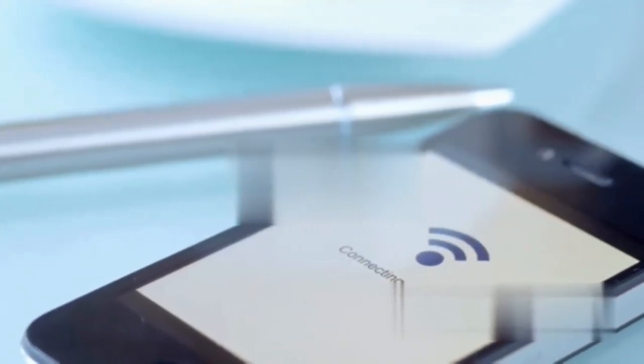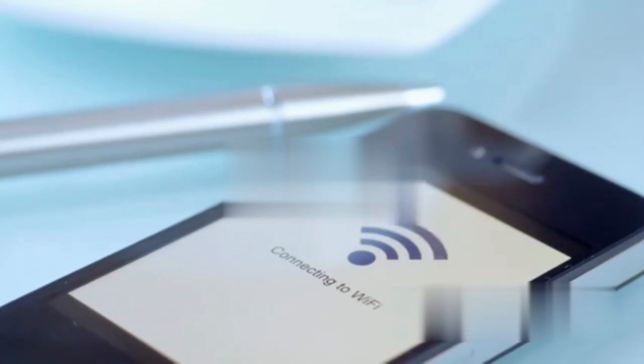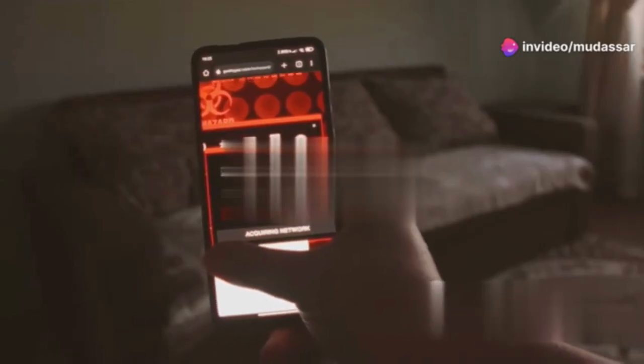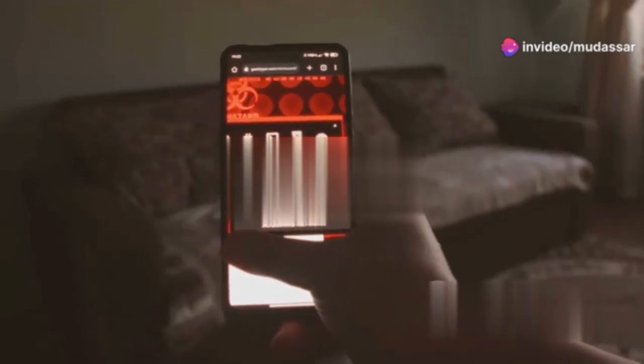By tapping the plus sign, you'll be able to enter the necessary details to establish a secure and reliable connection to your Nethunter device. This will allow you to control and manage your device remotely, giving you the flexibility to work from anywhere.